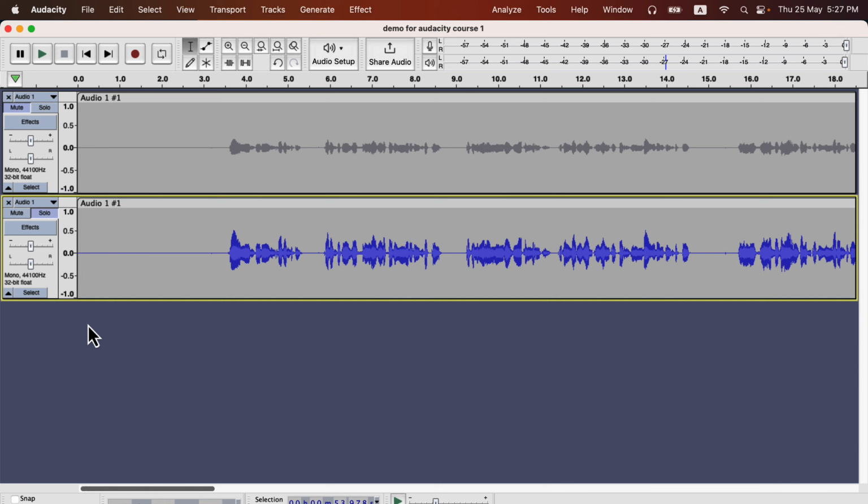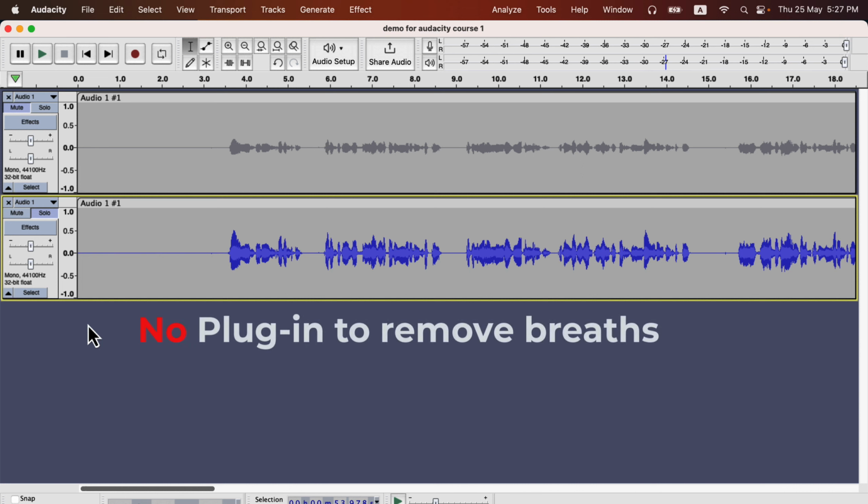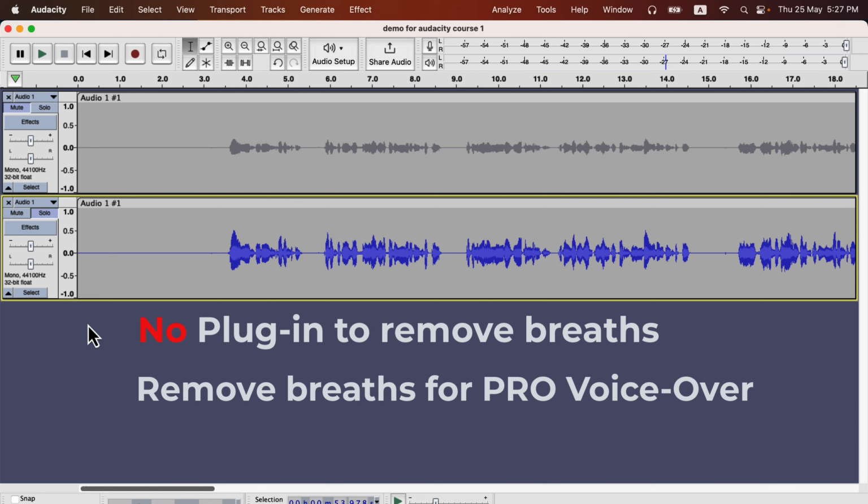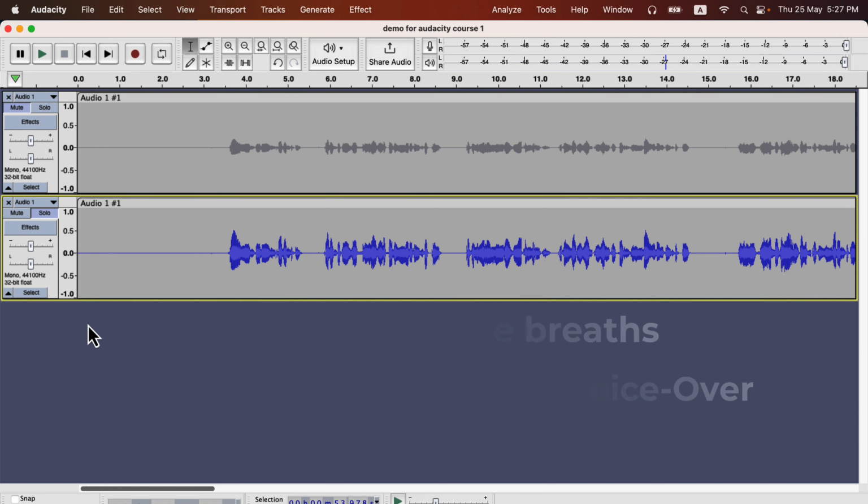from the recording. Audacity does not have any free plugin to remove breaths. Even the paid third-party plugins do not work very well in reducing breaths. It is better to remove breaths manually. Yes, it takes a bit of time to remove breaths manually, but it should be done for pro quality work. For lip smacks or mouth clicks, a free third-party plugin is available. We'll see how to use that in Audacity.